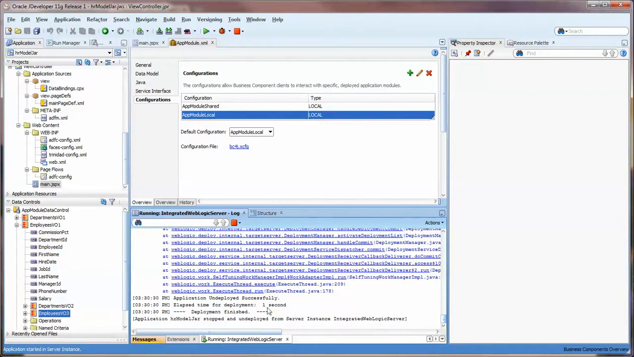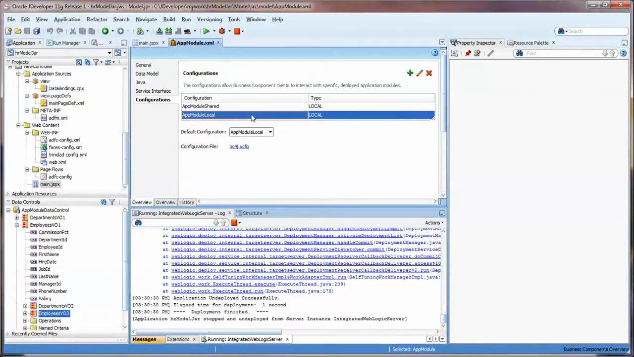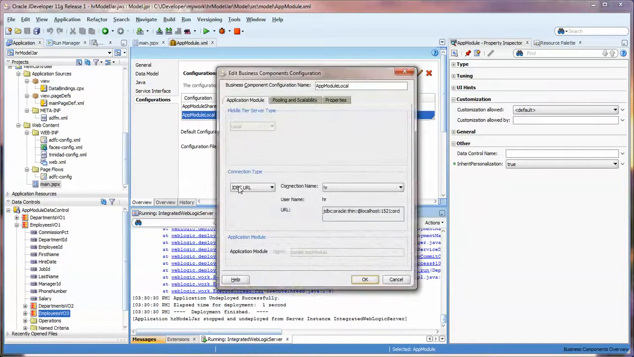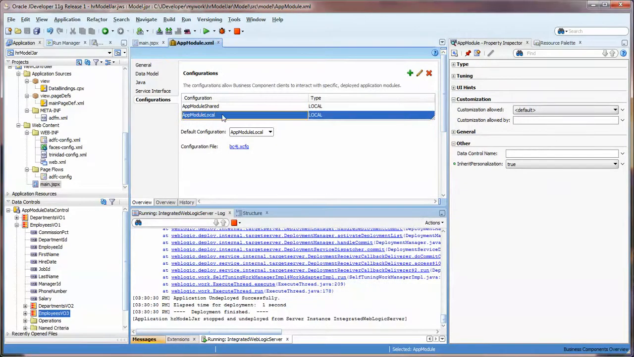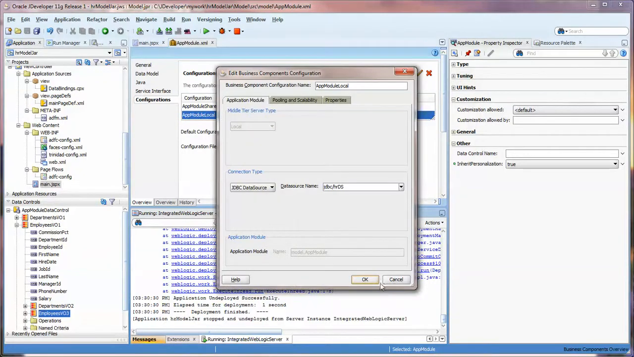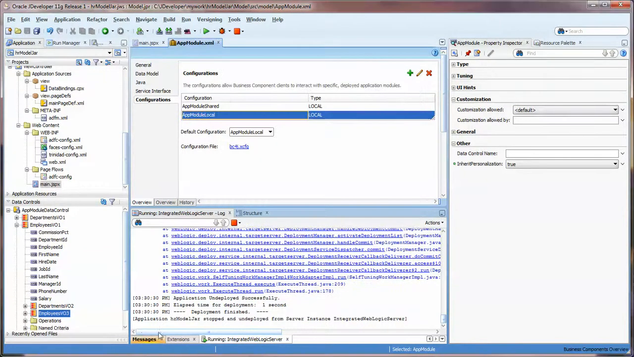So that's good, but the one thing I don't like about this is that this is set to a JDBC URL, hard-coded as it were, and so what I'm going to do is take this string and cut it down to this, and we're going to go out to WebLogic, and we're going to save that. So let's just verify that that's stuck, JDBC HRDS.